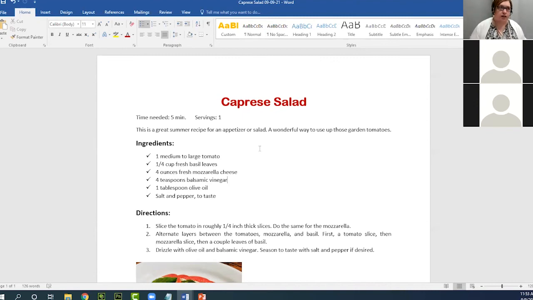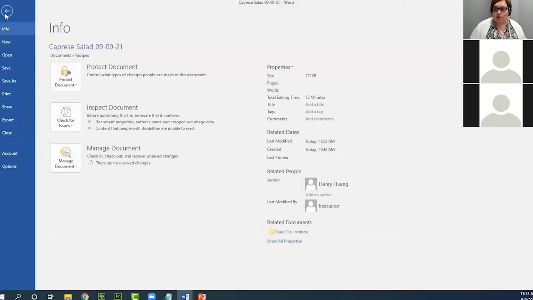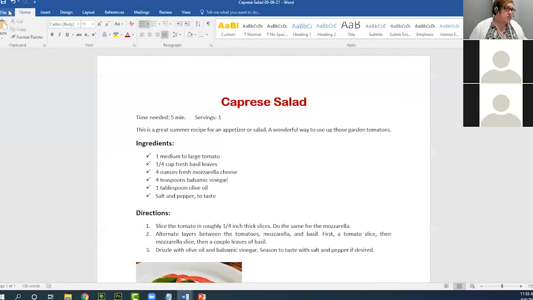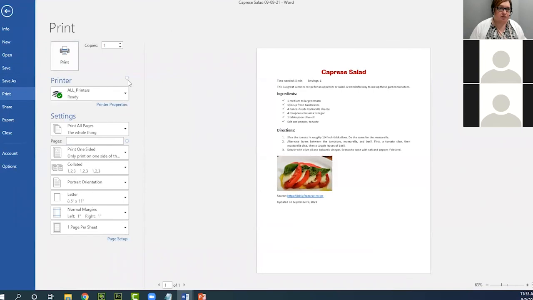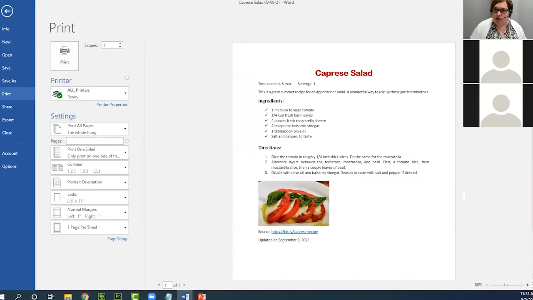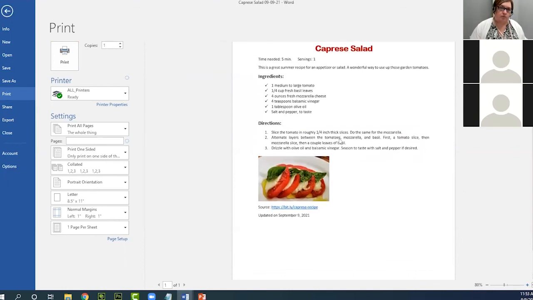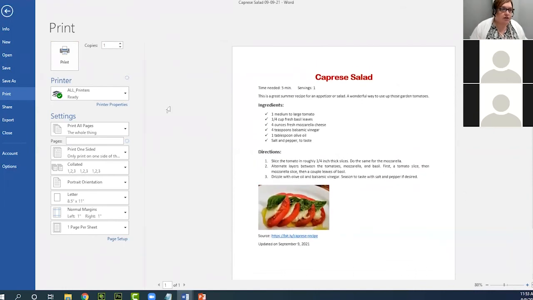Okay, so now we're going to talk a little bit about printing. We're going to go over here and go to Print. And again, this is in our Backstage View, so this is under File and then Print. You'll see right here, it automatically gives you a print preview so you can see what it's going to look like. If you can't see it very well, you can always use the zoom over here to zoom in a little bit. And if you like it, you can go ahead and click on Print right here.